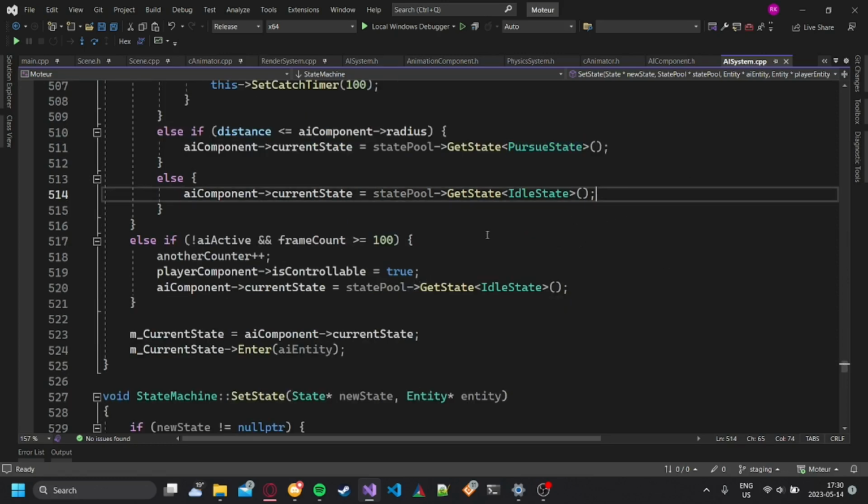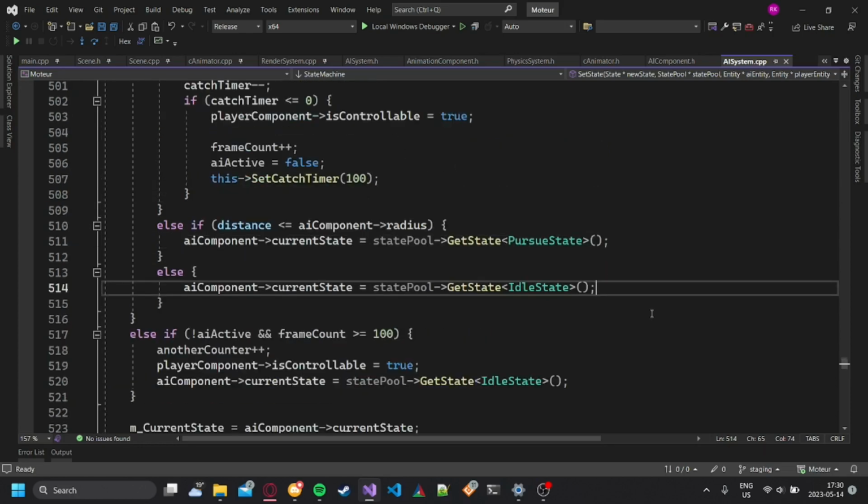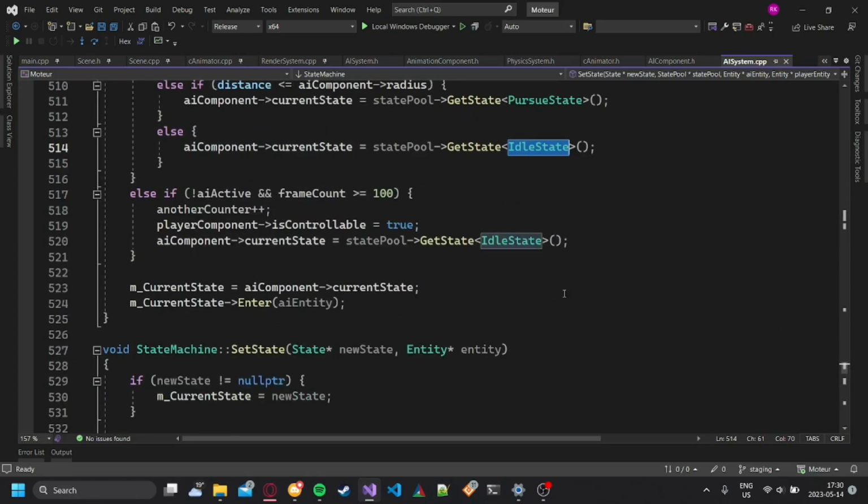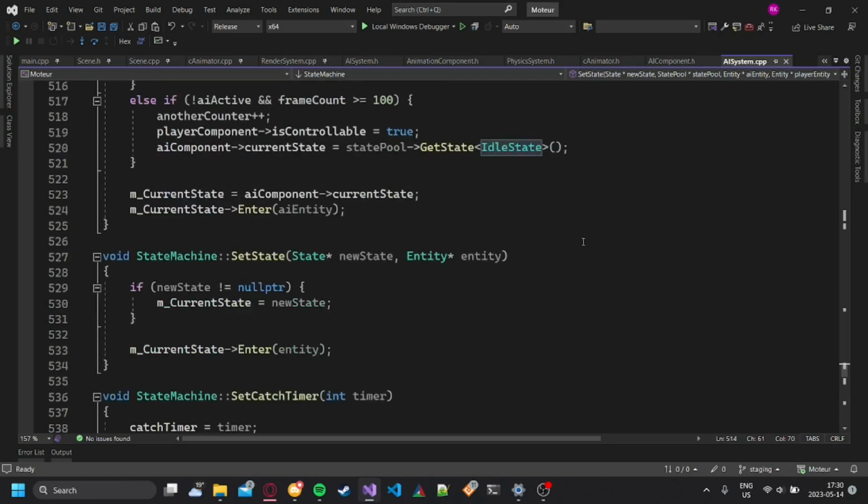And the idle state is basically when it is not doing either of these two, then it does the idle state. It basically just enters and then sets the current state.